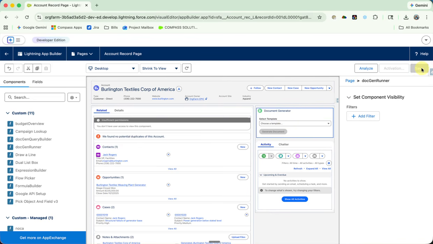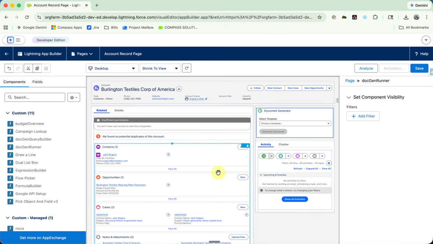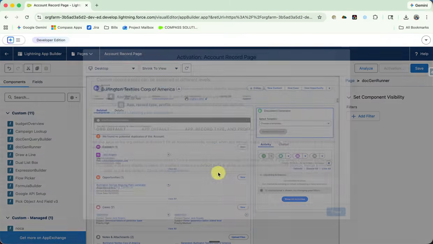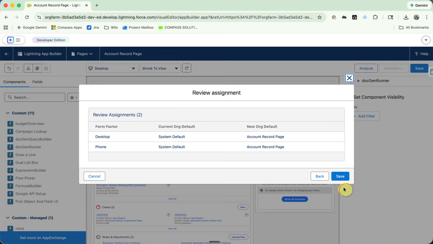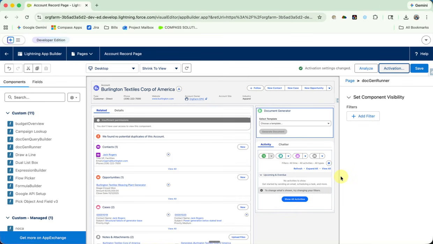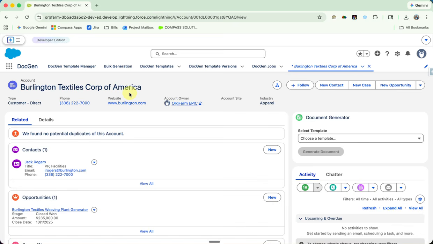So here we'll save this. Oh, we need to activate that page, and we'll assign it as our org default. That'll be fine. Now that it's saving, we can go back, and we have our component here.